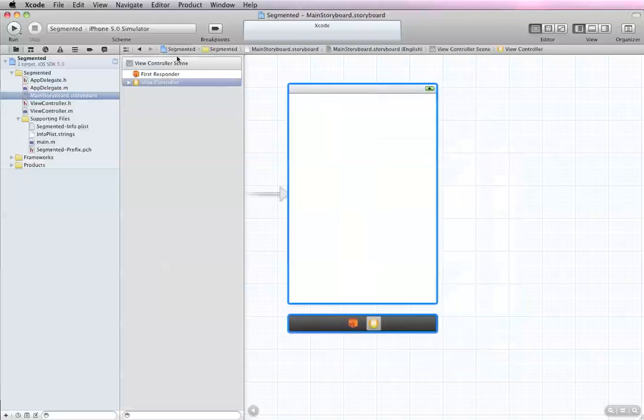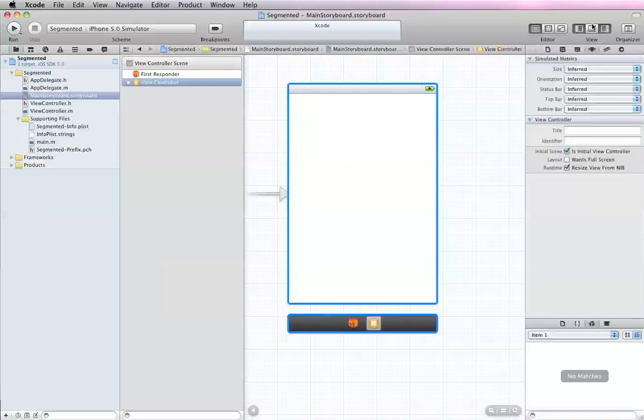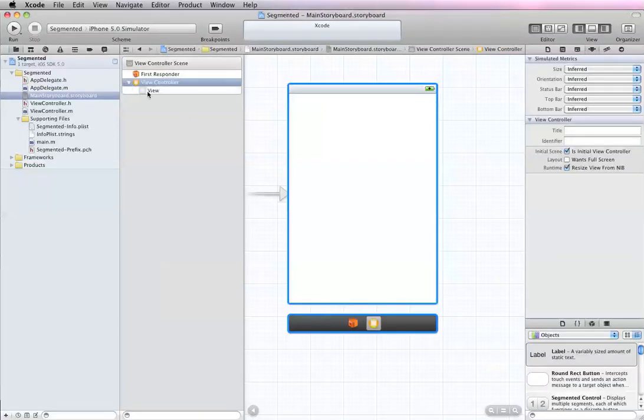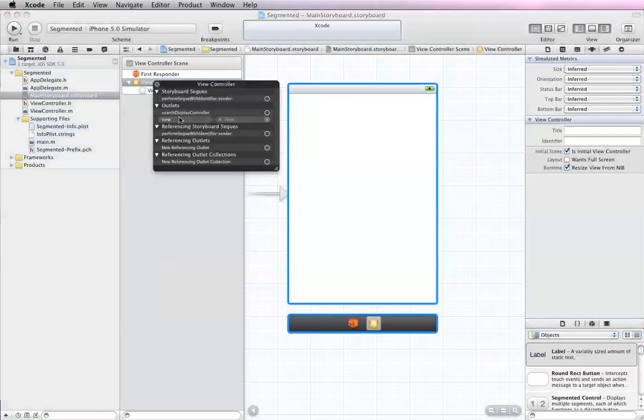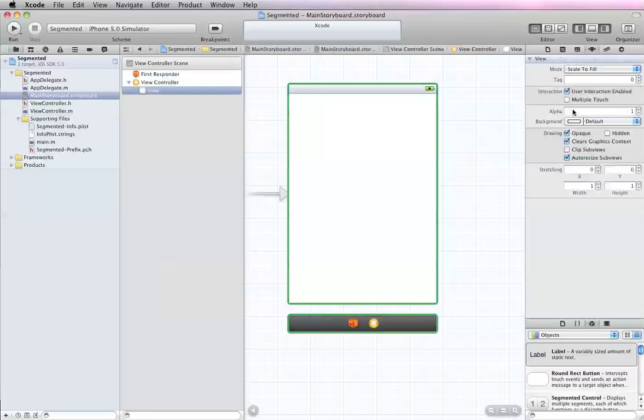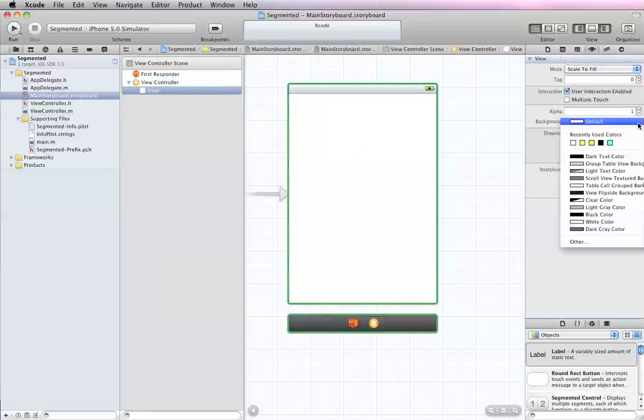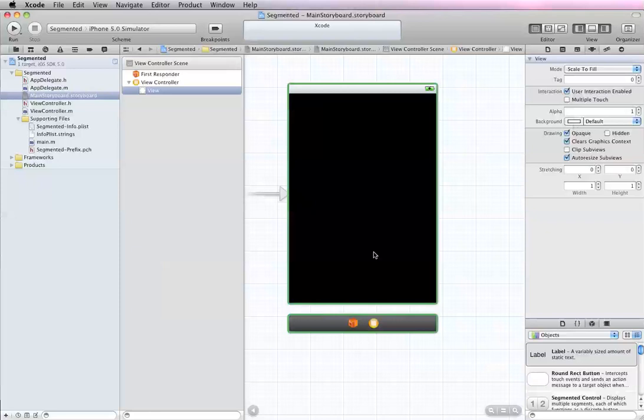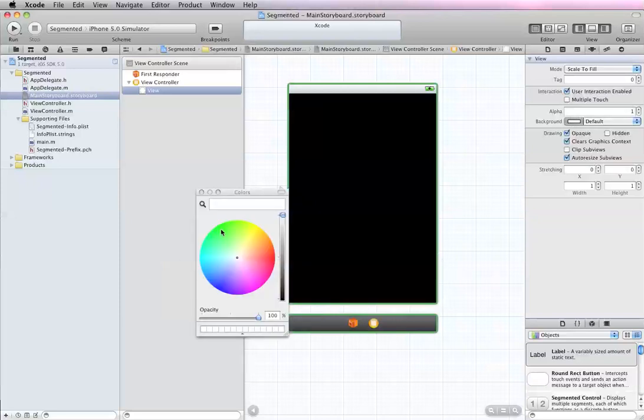The storyboard is a collection of scenes. Each scene has a view controller. We're only going to use one scene today. If we look under this view controller, we will see a view. And the view controller's view is, of course, that view. So with that view, we're just going to set the background color to a green color for now.